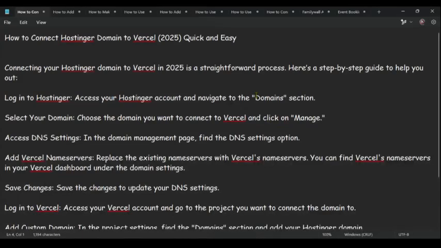Hello everyone, in this video I'm going to walk you through how to connect your Hostinger domain to Vercel. I'm going to take you through a step-by-step guide on how you can connect your Hostinger domain to your Vercel. So the first thing you have to do is log on to your Hostinger.